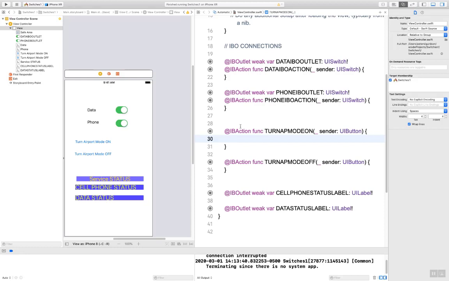So now we need to get a handle on our data switch outlet. And remember, we have two outlets for that now. We have an action outlet for when we click on it, but now we're acting on it from another place. So let's type the name of the outlet. So we're going to say data IB outlet.